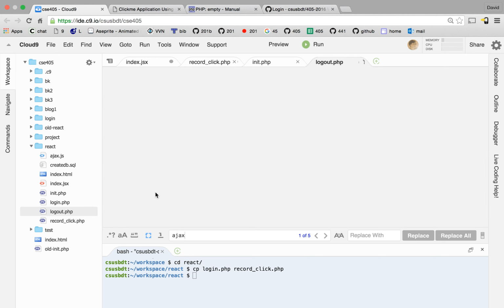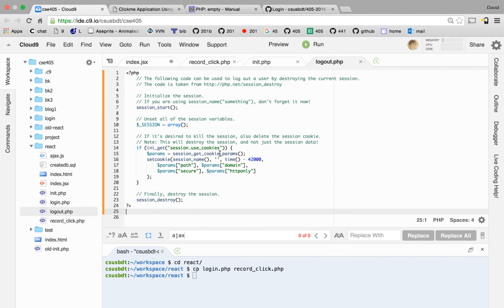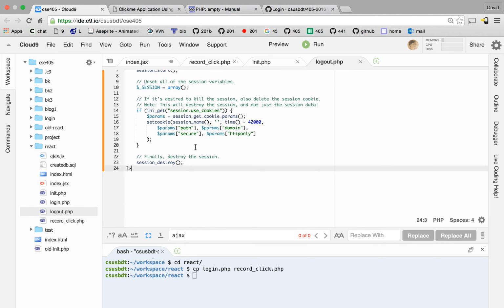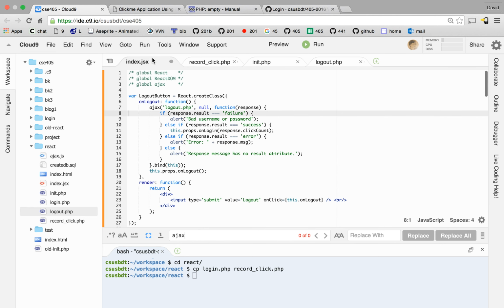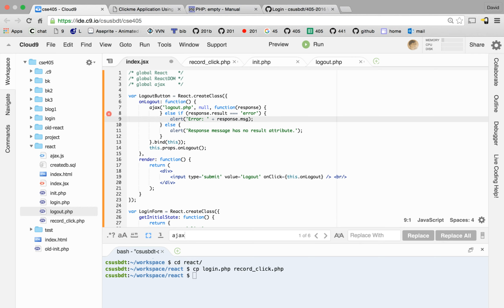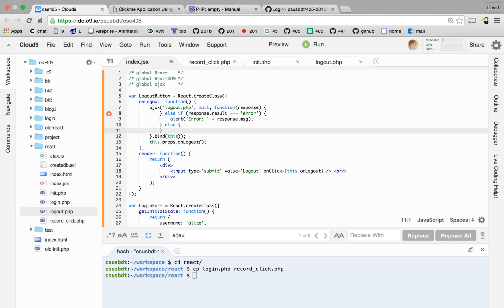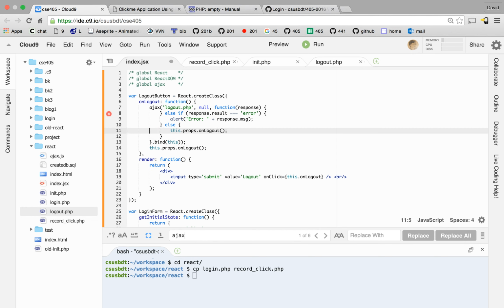What does logout do? Do we ever return anything? We don't do anything here. All we do is close the session. We do nothing else. So there's no response. Well, if we get an error, then there's a problem. Otherwise, we can log them out. So we can assume that the user has been logged out.